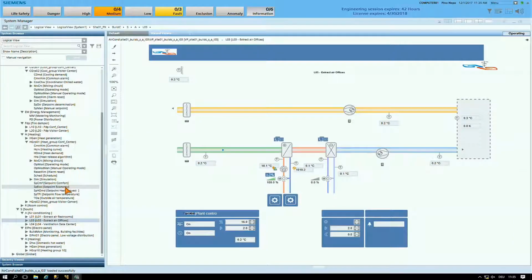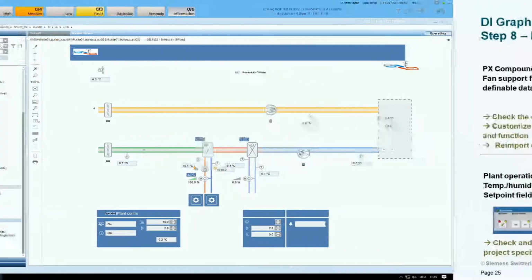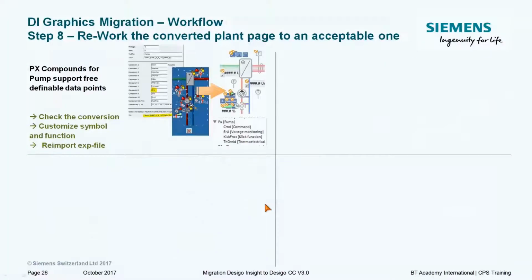These are issues in terms of ventilation plants here. The next page is looking at the heating generation systems. So I have the same situation with the pumps as I had before with the fans. If I customized some of the compounds, like in this example here, you will have to do some customization work, and then re-import the export files.